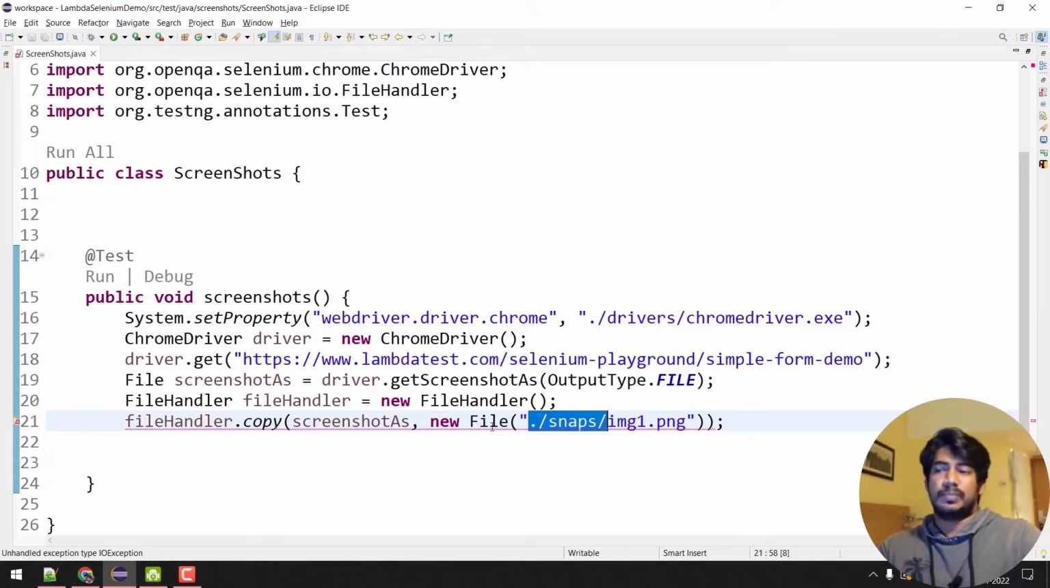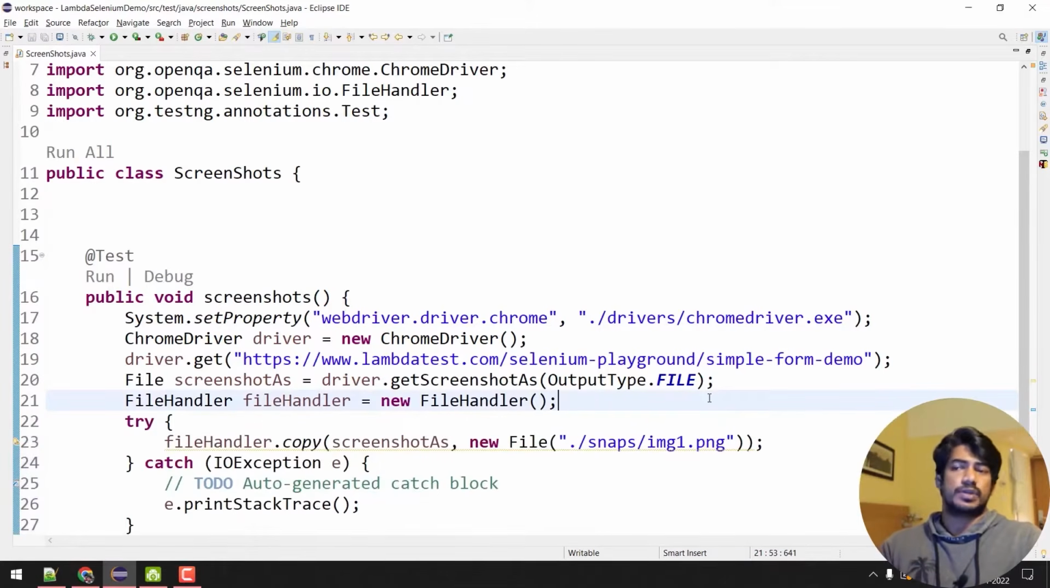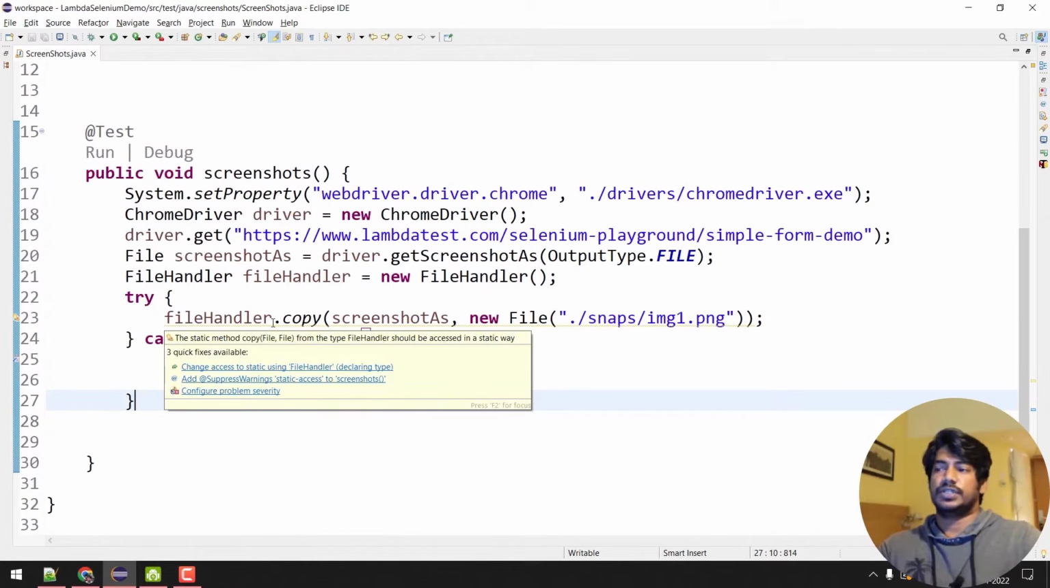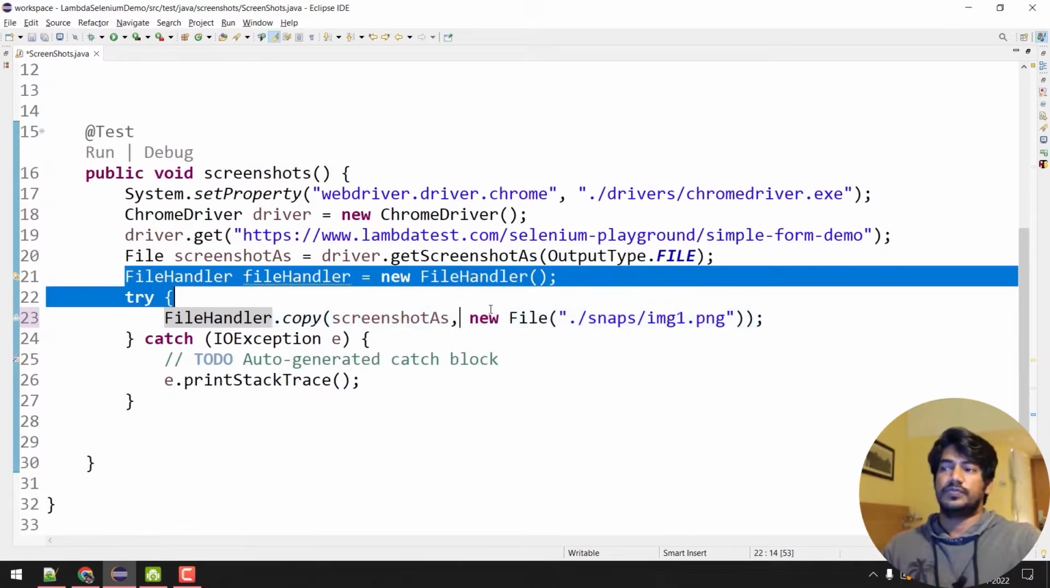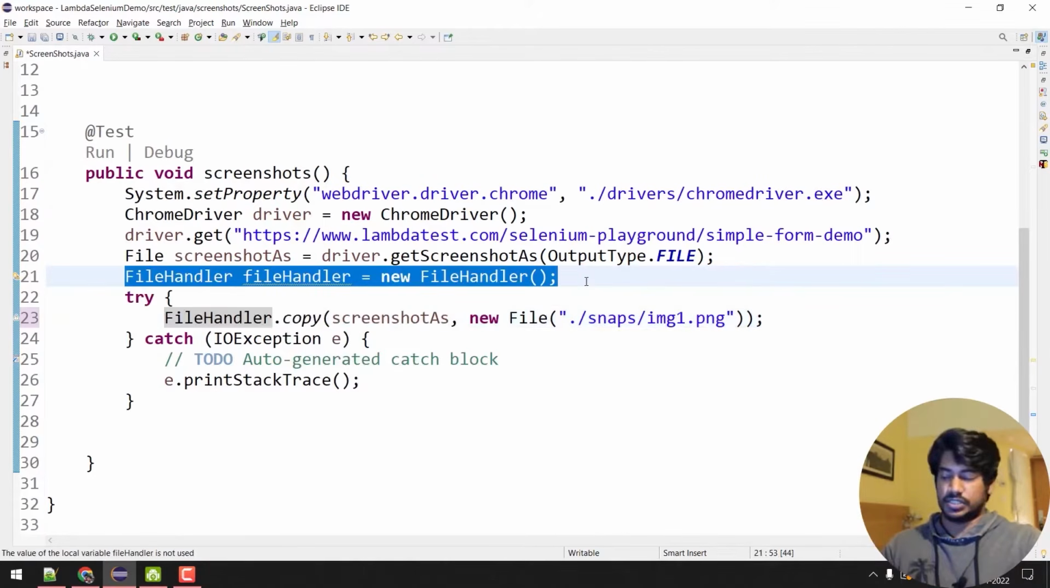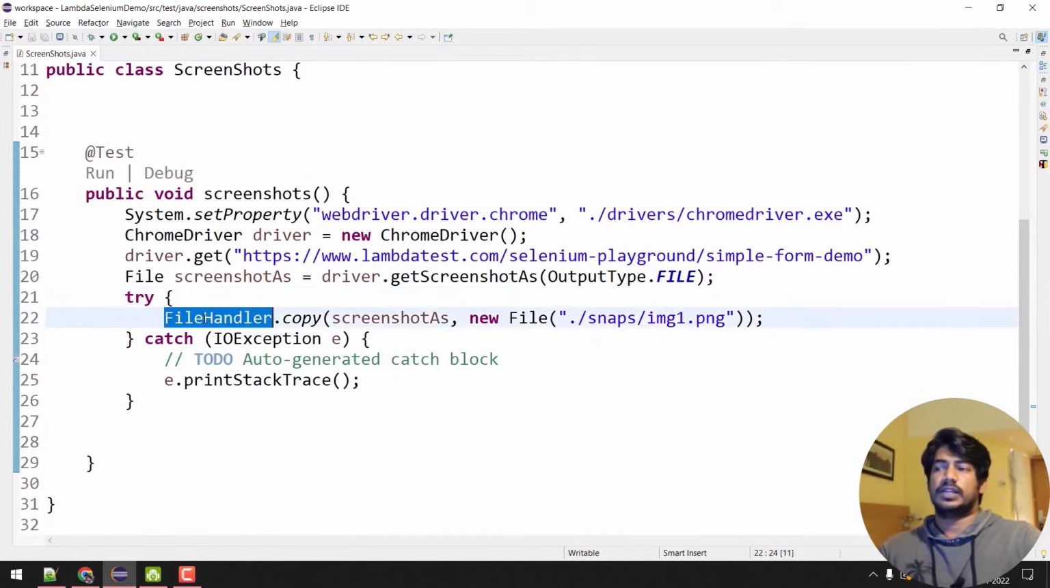So to make our compiler happy, I'm going to use the try catch. Okay, that's it. Very simple concept. And if you noticed, here we are getting a warning saying this is a static function, we can call it in a static way. That's very simple. So we don't have to create an object also. I can just call the class name dot followed by the function name. That's it. So here we don't even need this object initialization. So I'm going to delete that as of now. Okay. So very simple, file handler dot copy.